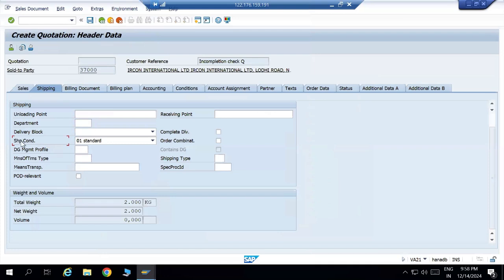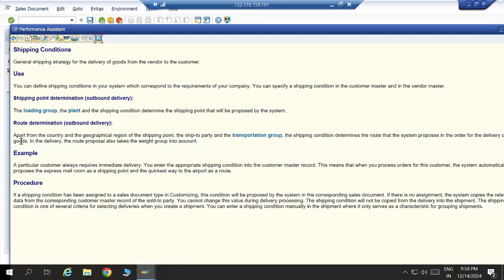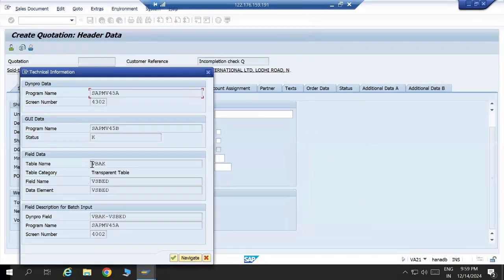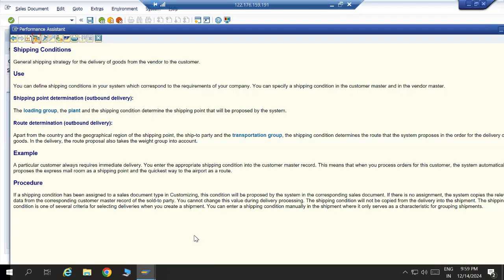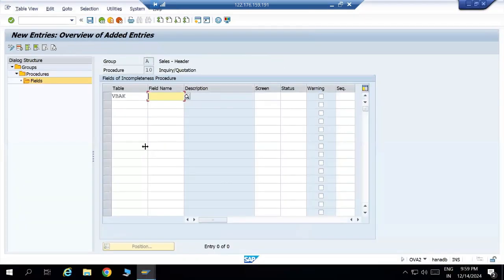How to go again? Let me show. Like we want to add shipping condition in the incompletion, so press F1. On your laptop it will be F1, and then click on this technical information. Then it will show you that in VBAK, VSBED is the field. So this field we will enter here and press enter.